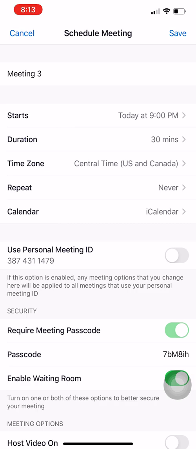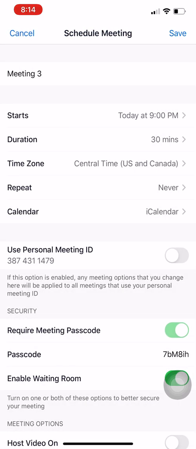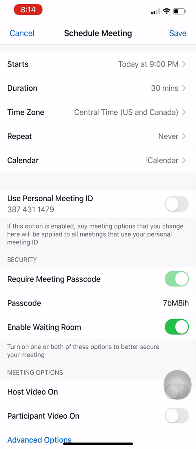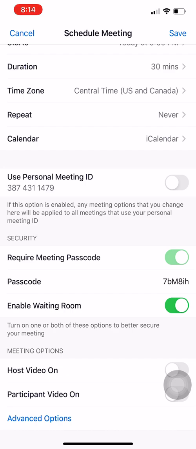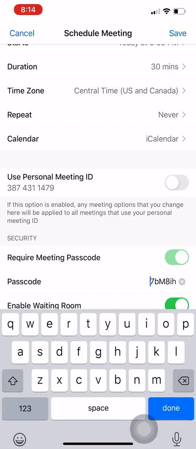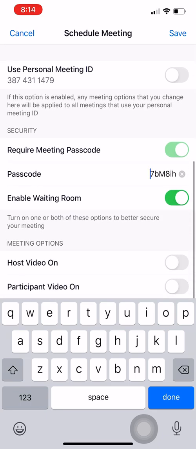If this is a weekly meeting, so say it's a meeting that you're going to be holding every week, then you may want to put it on repeat. And it gives you some options on how often you could repeat it. It has your personal meeting ID. So if you want people to use your personal meeting ID, then you would just turn this on. And then some meetings for security, you may want to require a passcode. And as you can see, it gives you a populated passcode here. And then you can change it if you'd like it to be something easier.